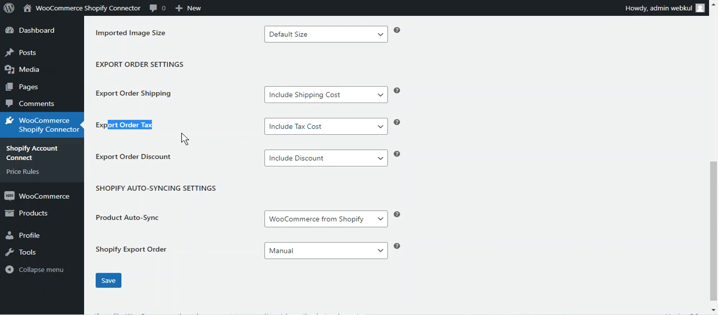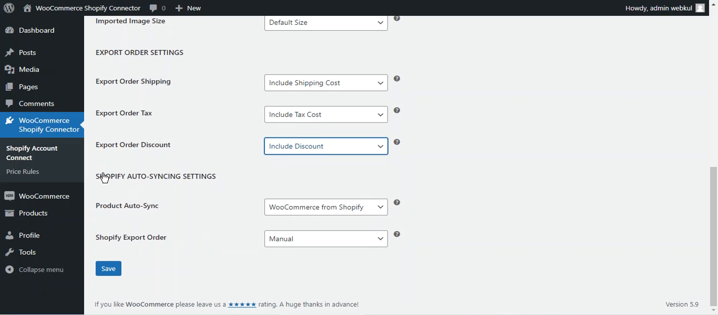Then we have export order tax. By using this option here, the admin can export the orders by including or excluding the tax cost as per the requirement. Then we have export order discount. Here the admin can select to export the orders by including or excluding the discounts on it as per the requirement there. Lastly, we have the Shopify auto syncing settings.